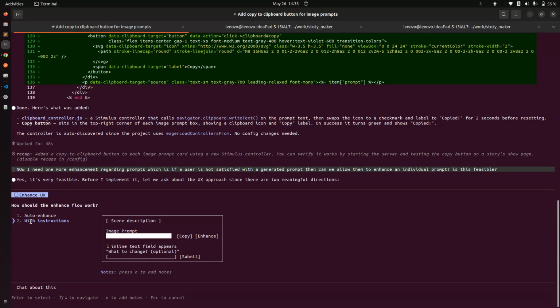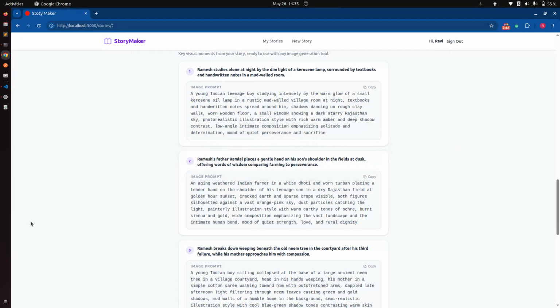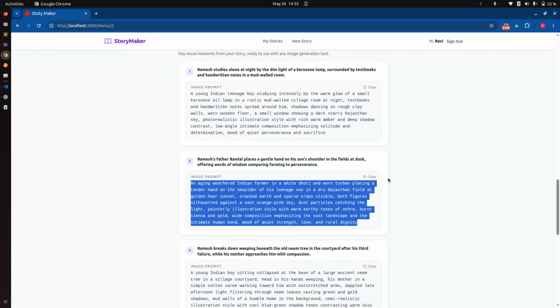So what will happen with the auto enhance, let me tell you. Here you can see this is your prompt, and then Claude will add an enhance prompt button here. When you click on that with auto enhance, Claude will add a spinner for this text area, and it will automatically replace this existing prompt with the enhanced image prompt.